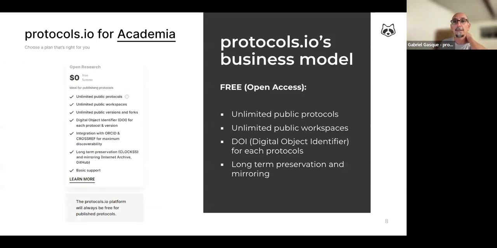Generally speaking, protocols.io comes in two flavors. We have on one hand a completely free open access repository which provides unlimited publishing of protocols. Each of these public protocols will receive a unique digital object identifier or DOI, making them permanent and citable. It is therefore free to create an account in protocols.io and to publish an unlimited number of protocols.